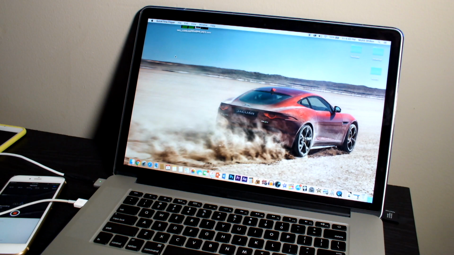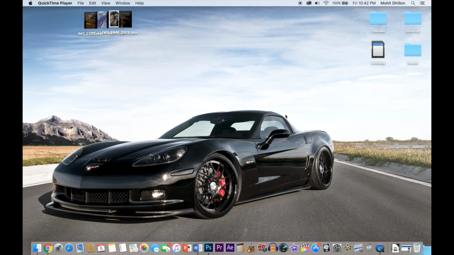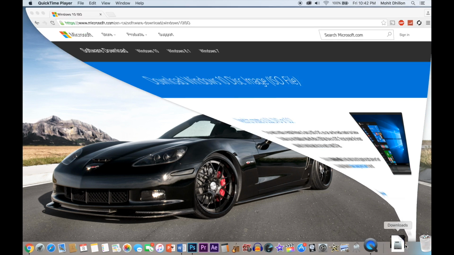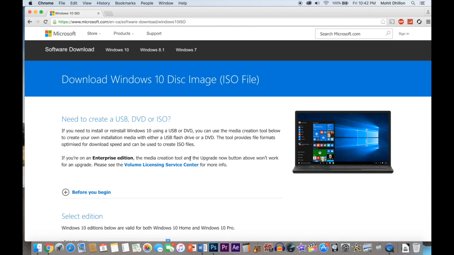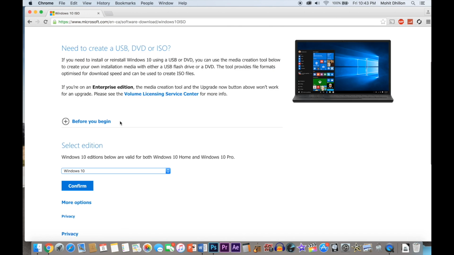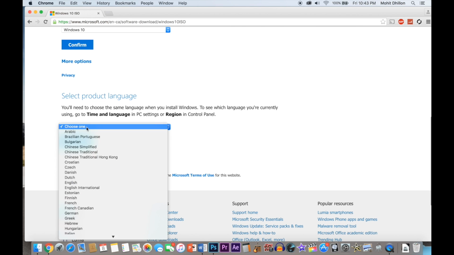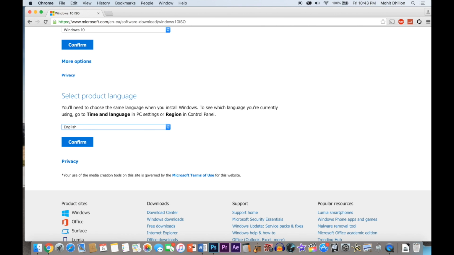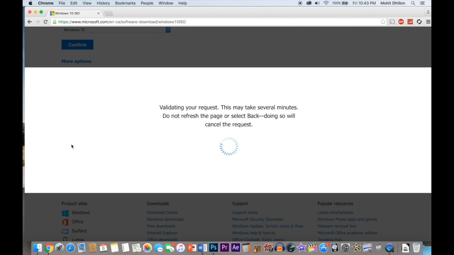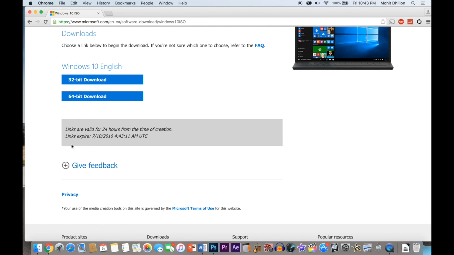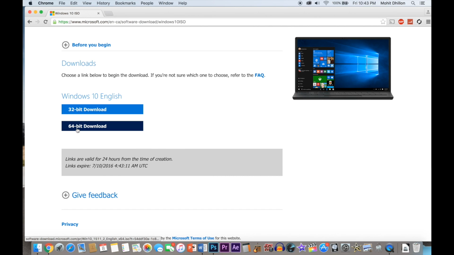So let's get started. To get started we'll need to download the disk image of Windows. To do that, we'll head on to Microsoft's website and I'll link it down below. And once we're on there, just select Windows 10 right here, click confirm and select our language. And here you could download 32 bits or 64. I'm gonna download 64.